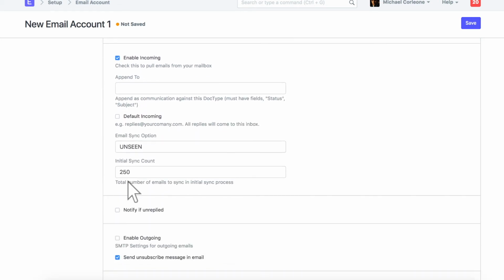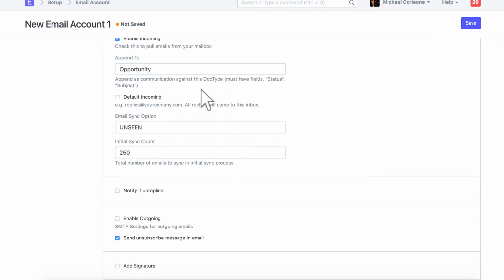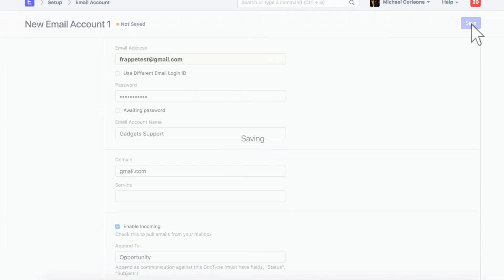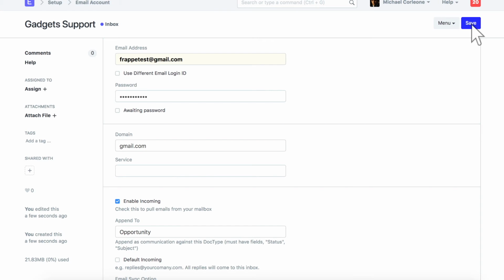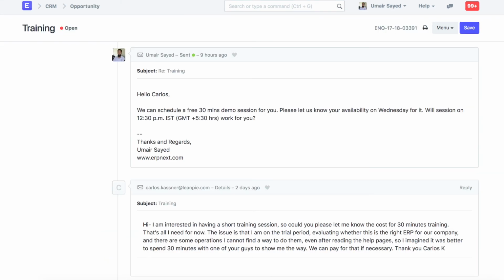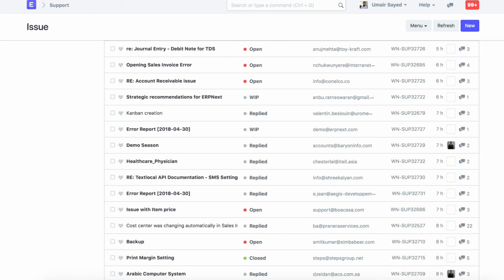In this field, select a document type in which email received from this ID will be captured. Let's save this email account for now. As per this configuration, a new opportunity will be auto-created for each email received on the email for which the email account is configured. You can use this feature to centralize your queries related to sales and support.